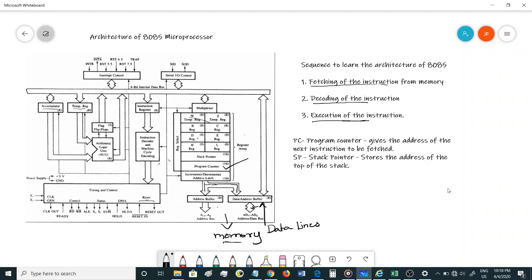Now B is an 8-bit register. All these registers are 8-bit registers: B, C, D, E, H, L. There are also 2 more registers, W and Z. Now these 2 registers are not available to the user. They are only available to the microprocessor for putting some temporary data. That's why it's called the temporary register.